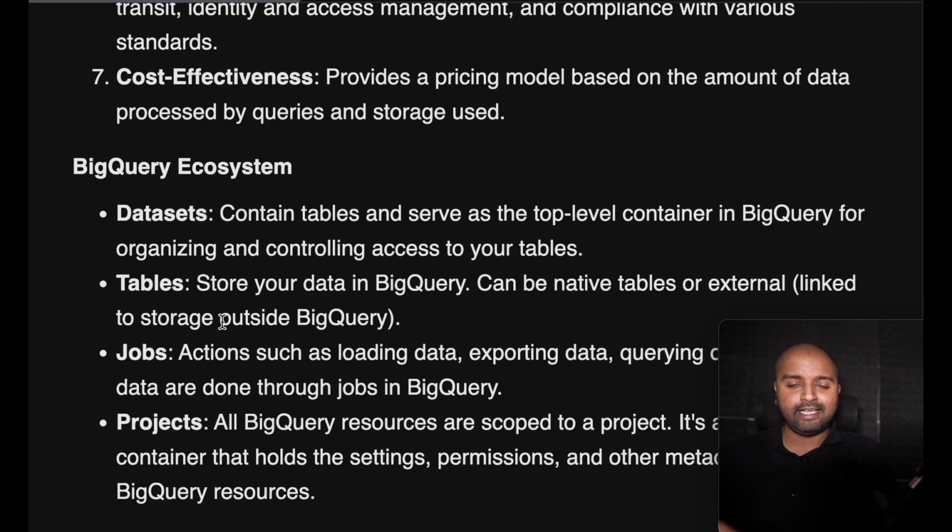Now, to really understand the BigQuery ecosystem, or how all the tables and columns and everything are organized, we have to understand what's really happening under the hood in BigQuery.